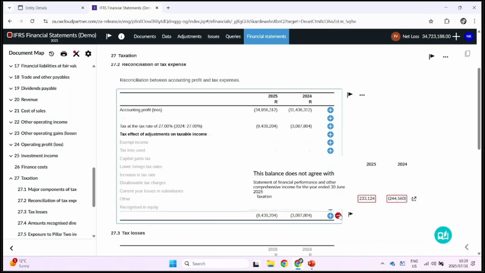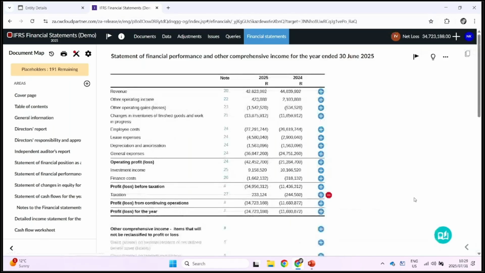Should be the same. So in this regard, you can see this balance is 9.4, but in my income statement or my statement of financial performance, it is 233. So there's obviously a difference there. You can also click on this link here, and it will automatically jump to that line in the financials for you with the same indicator there on the right-hand side. So that is definitely giving you visibility on any figures that are not tying back and should be reconciling back to a specific area.